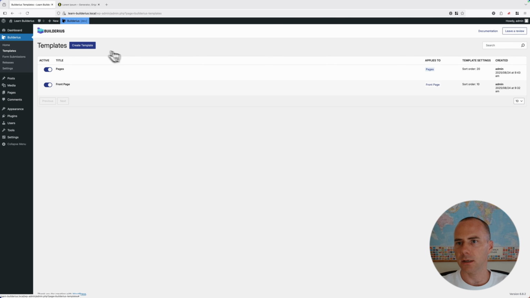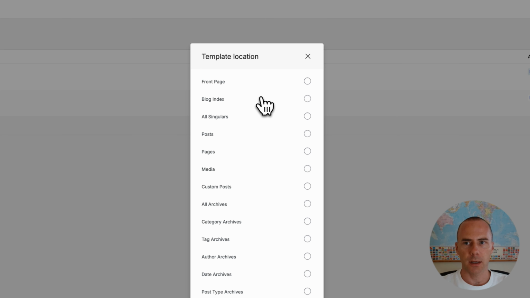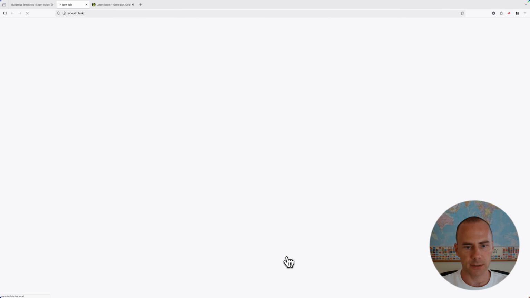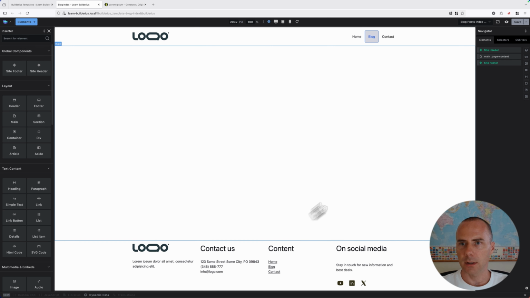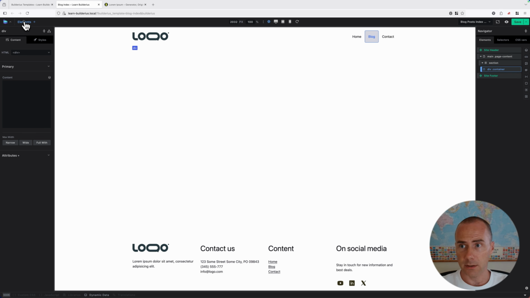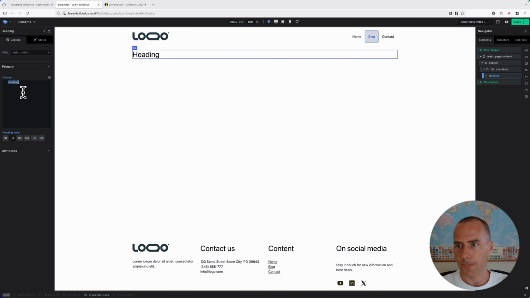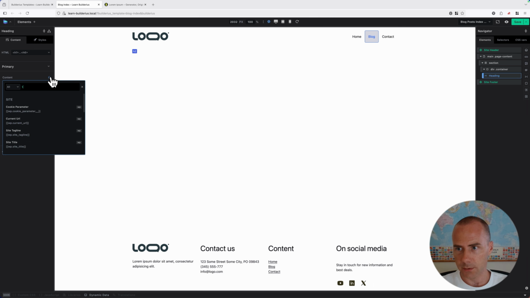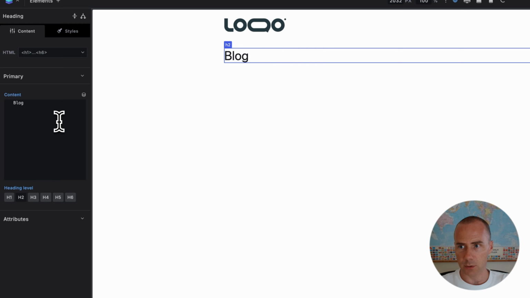Now let's create a block template. I click create template and choose location block index, save and open, selecting main element and adding section inside. Then I'm adding heading. Here I put title page. There is only site title and archive title. Okay, this is not exactly what I need. I need just a block, so let's type it in.